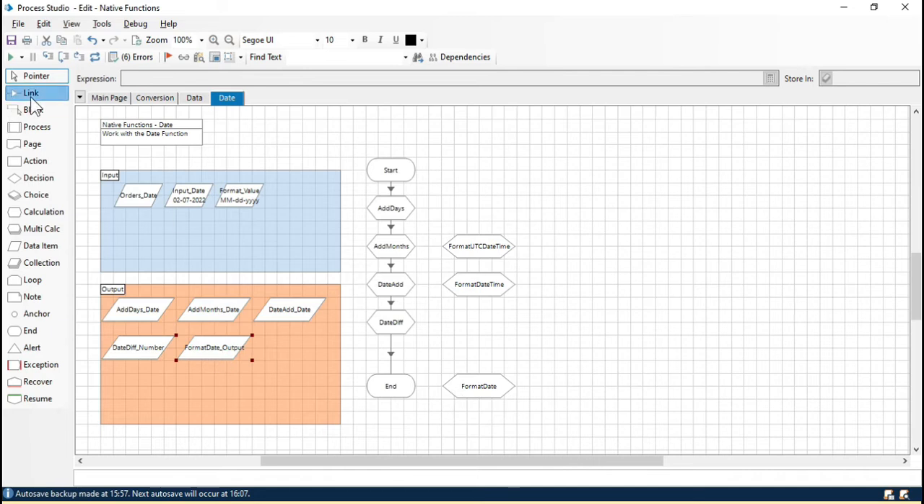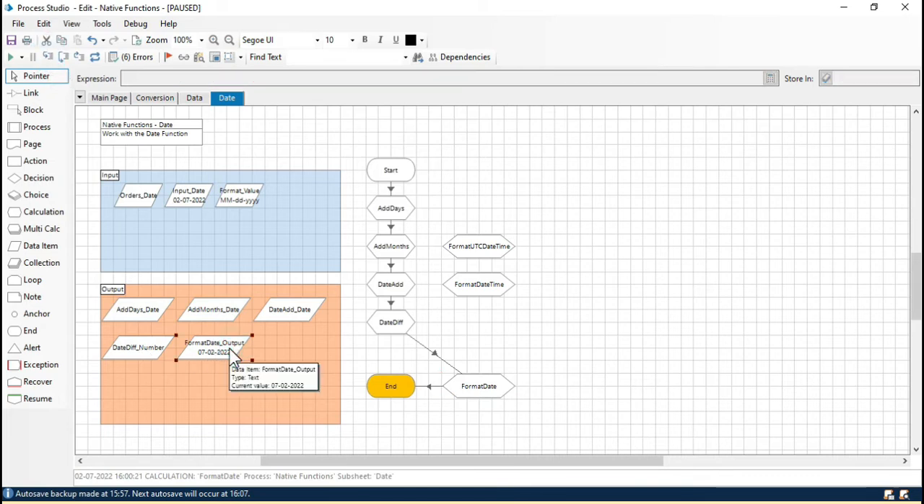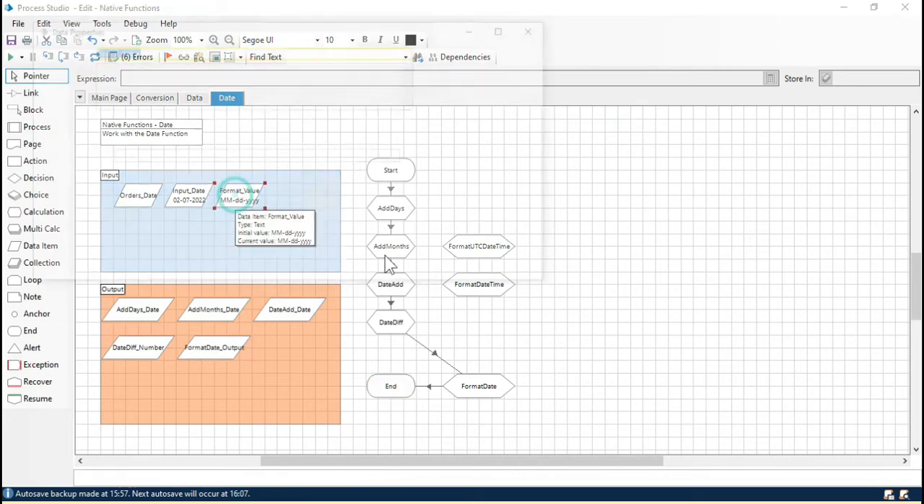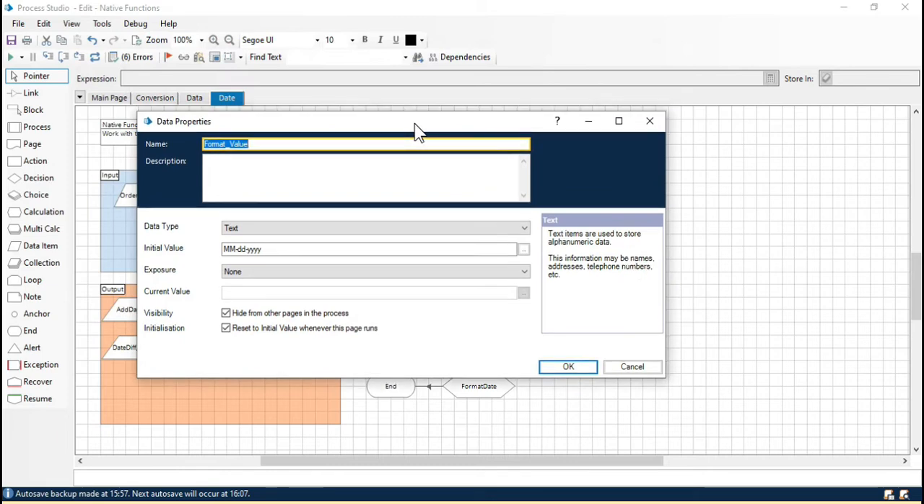Now let me link this here, right click, set next stage, and then step. Now you can see here we are getting the date in this MMDDYYYY format, because the date is 2nd of July 2022.